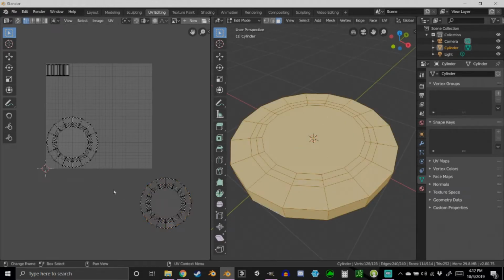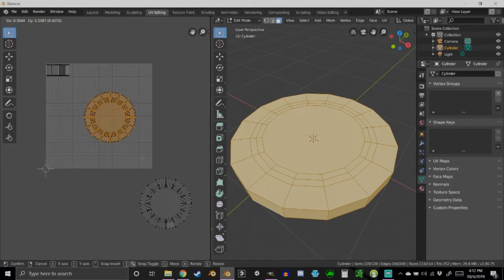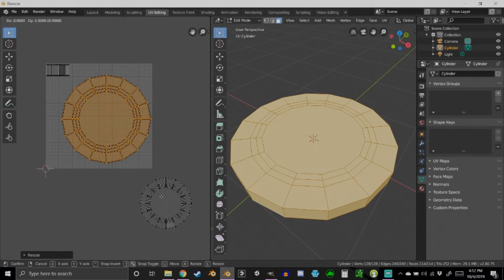Anyway, hit select all again, and then we're going to deselect that by just clicking somewhere. Grab this one, G to grab it, move it here in the middle, and we're going to scale it up just to take up more of the UV space.